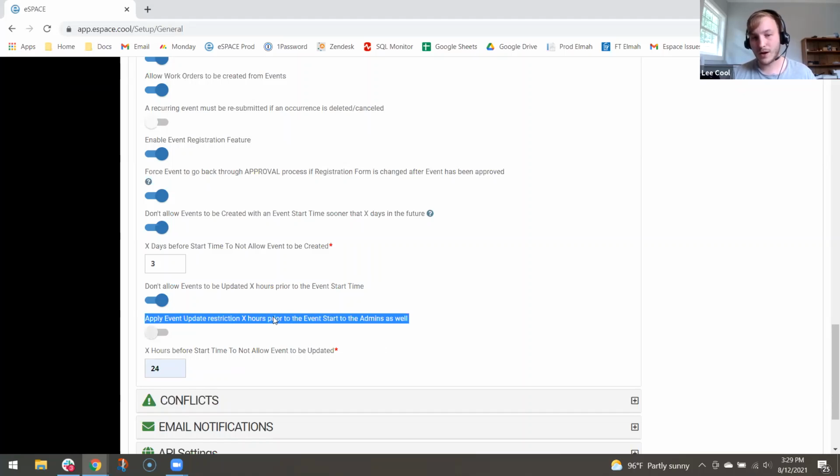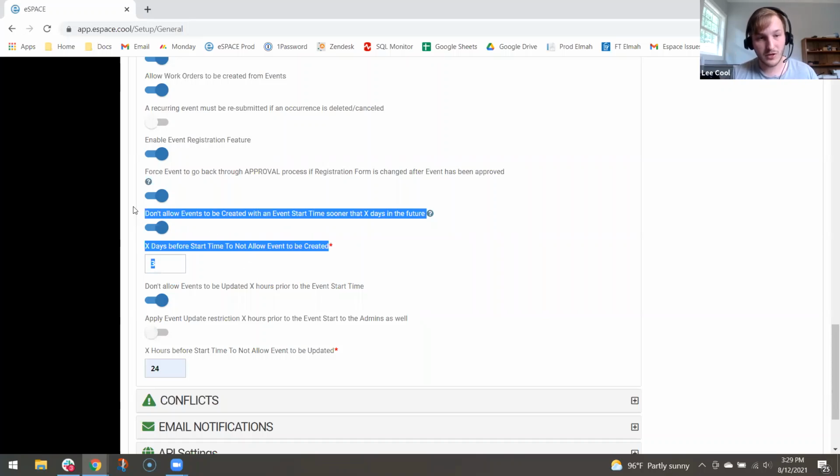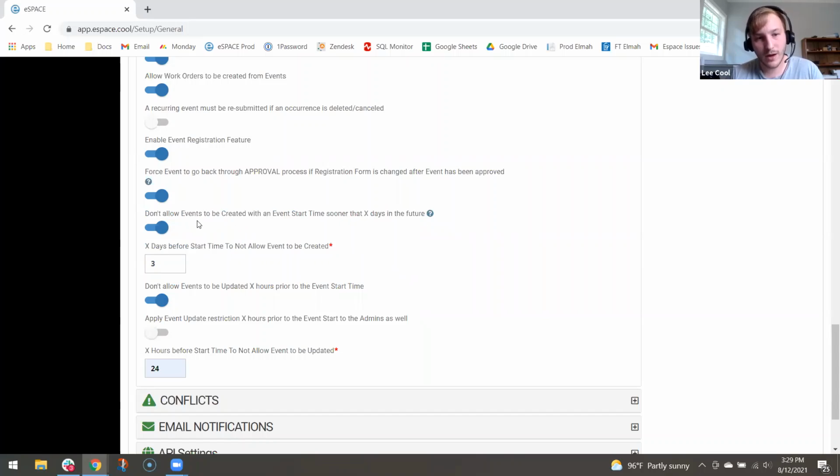But you may have noticed there's a box here I didn't check. Except admins. If I check this, my admins won't be able to do it too. But if there's something they really, really need to change the last minute, they got to call my admin and tell them, because I know my admin is going to let the facilities team know, and they're going to let everybody else know that needs to know that stuff. So that's very big. We just released this yesterday. Don't allow events to be created X days in the future. This was the ability to not allow events to be updated. Now people cannot create new events X days before the future. So another great feature there.